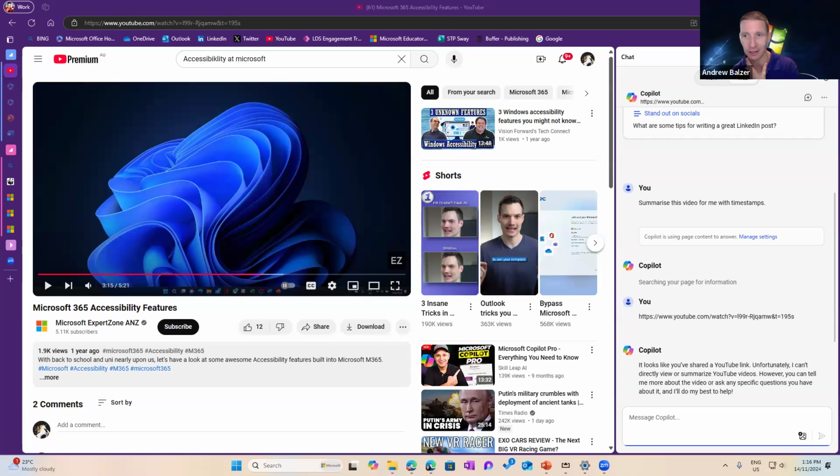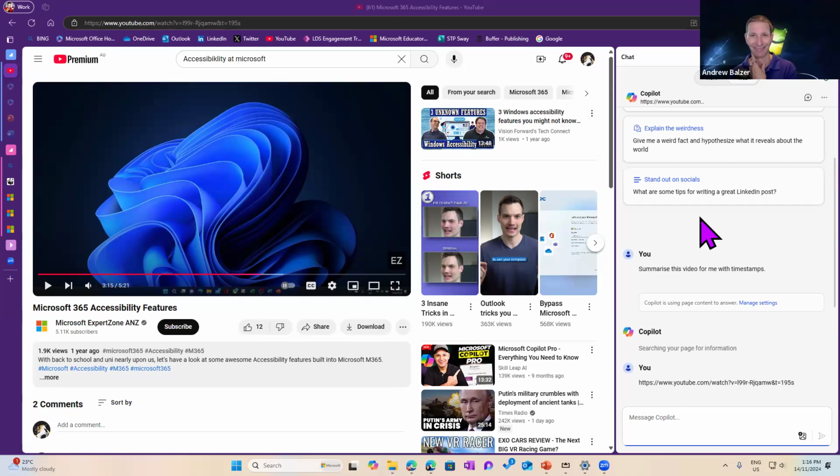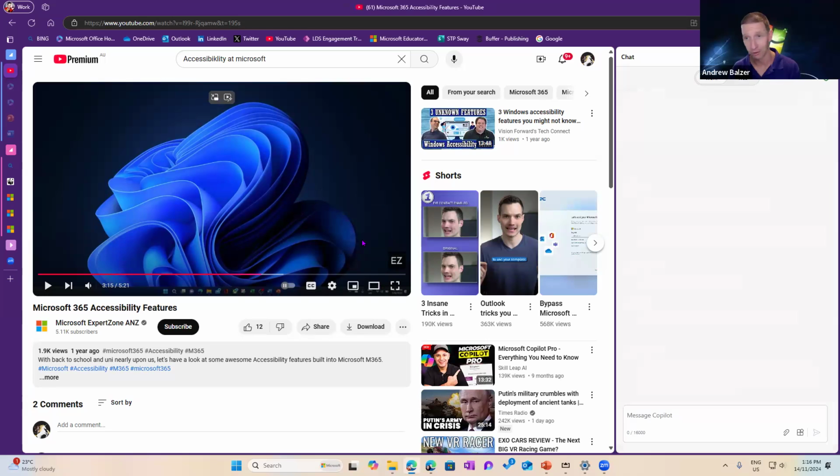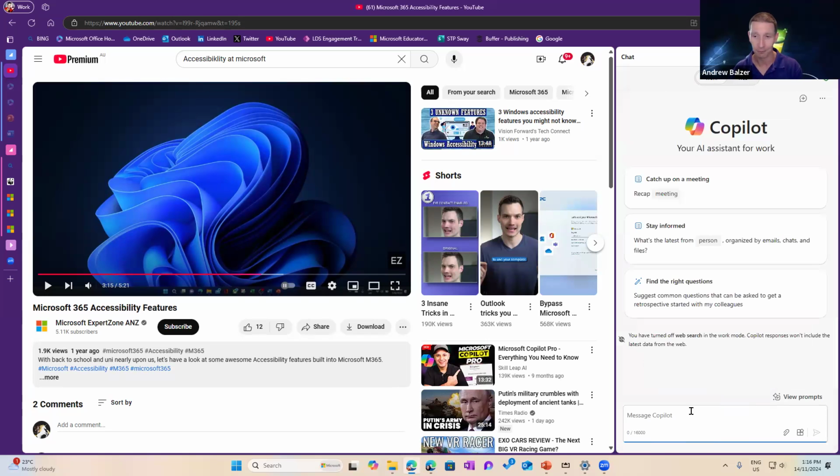Or you can ask Copilot itself how to turn that off. All right. So yeah, very powerful. It is a very, very powerful tool here. Very cool. So summarizing videos, it will work. Generating images. So a puppy, right?